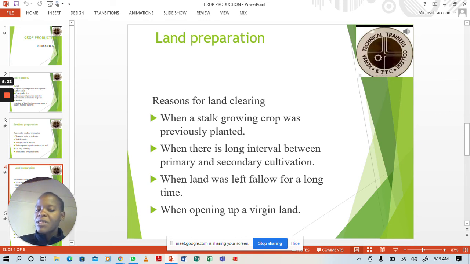Then another point is when opening up a virgin land. A virgin land simply means that in that particular piece of land, no other cultivation has ever been done. So meaning if there were trees, they would have grown long on that particular land. The weeds would have germinated on that particular land. So when you want to plow that, you need to clear it first.